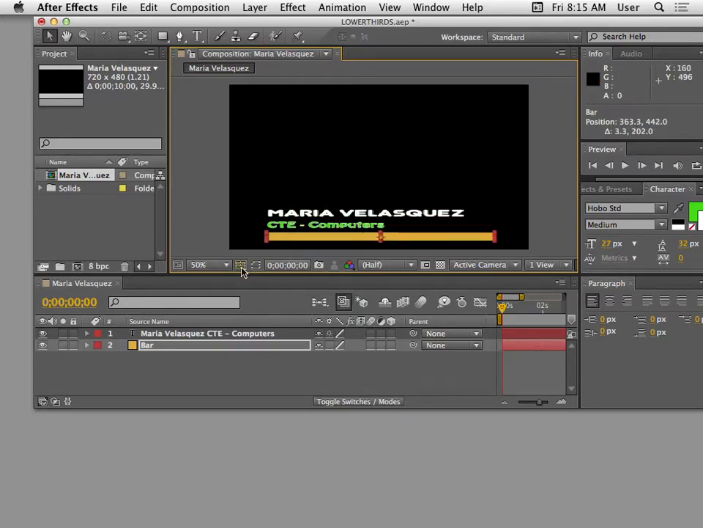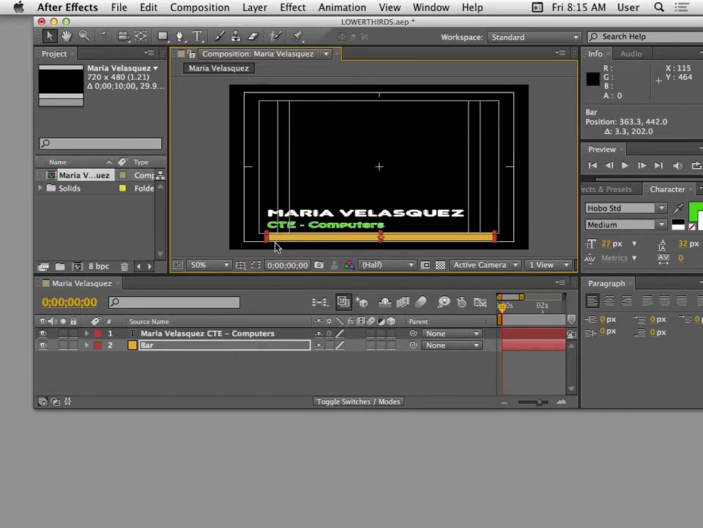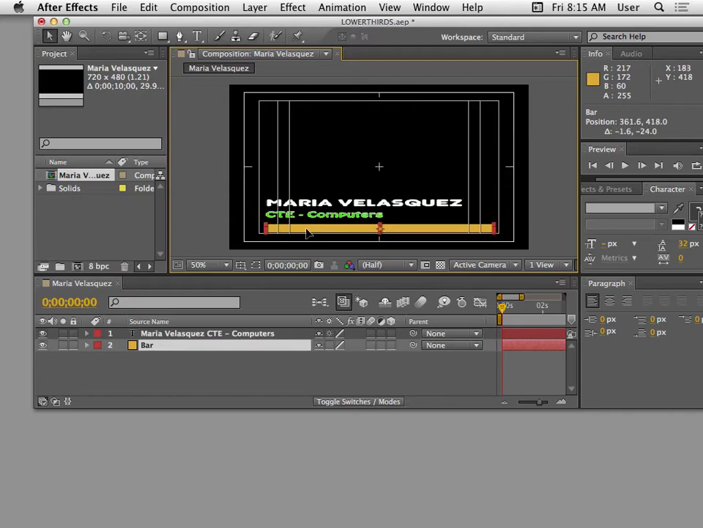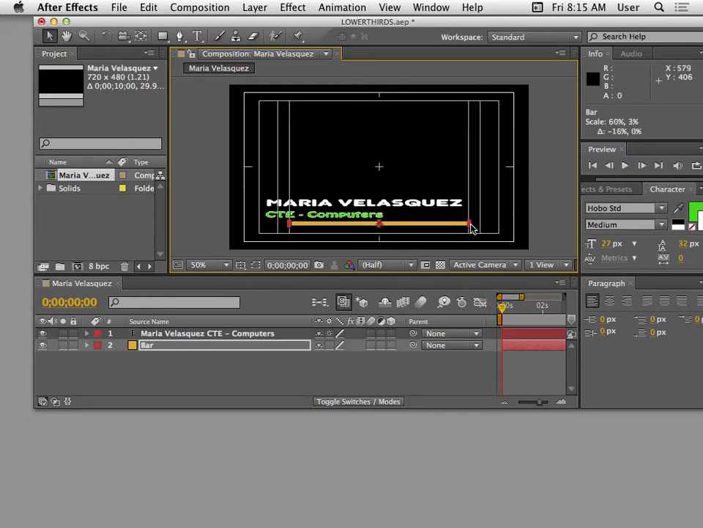Great time to turn on title safe to see what's happening. Look at that, I'm out of my safe zone. So I'll move that text up and reposition my bar. Okay. I'm going to go with something like that, but you guys can go with whatever you want.